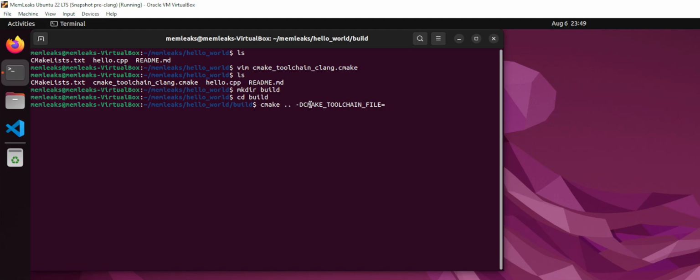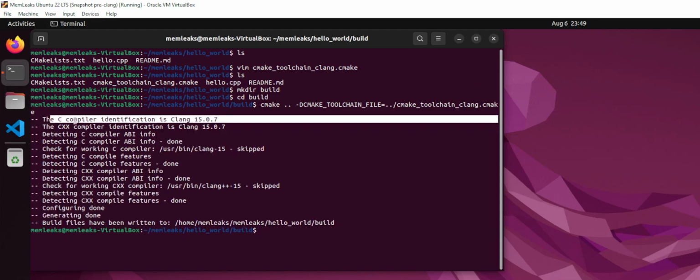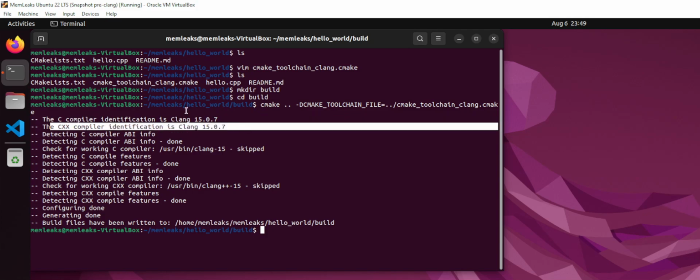Check cmake's documentation. There are a number of parameters that cmake really makes available. Cmake toolchain file is one of those. And we are going to pass in a path to that toolchain file. In our case, that is directory above, cmake toolchain clang.cmake. And when we execute this command, you can now see the C compiler is clang, the C++ compiler is clang.